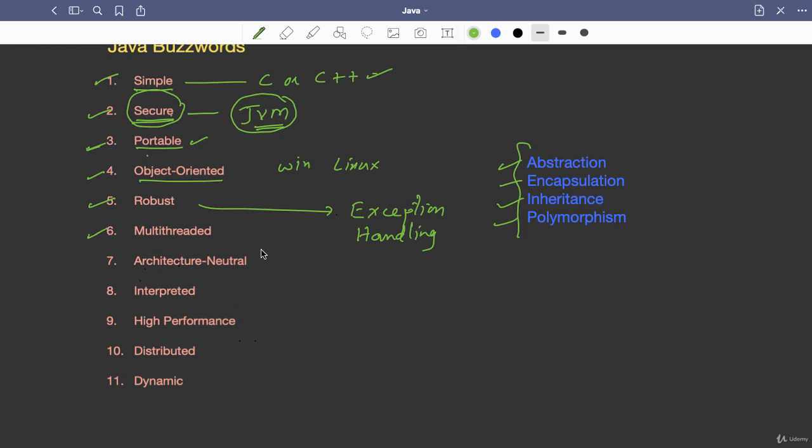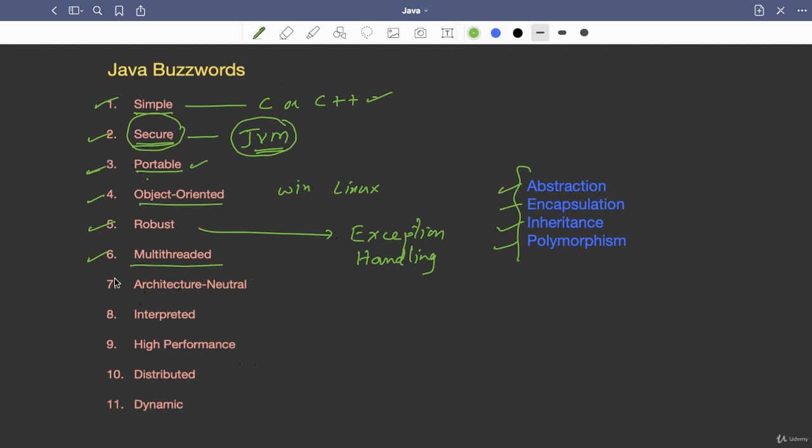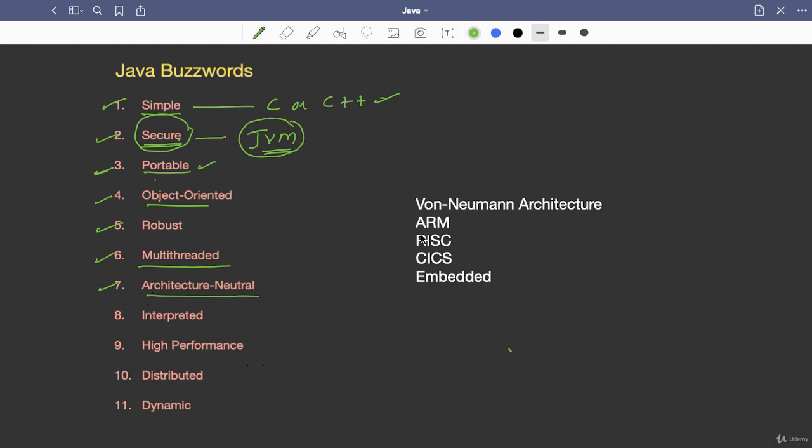Next is multi-threading. Java supports multi-threading. Multi-threading means we can break a single program into multiple pieces so that they can run simultaneously. We have to learn more about multi-threading, so just the name is sufficient in this lecture. So Java is multi-threaded. Next, Java is architecture neutral. It is architecture neutral means it is hardware architecture neutral. There are various hardware architectures, right? The commonly used architecture is the von Neumann architecture. There are other architectures also available.